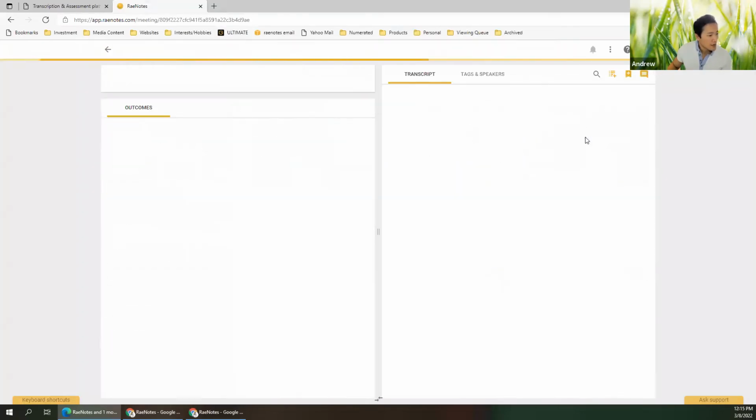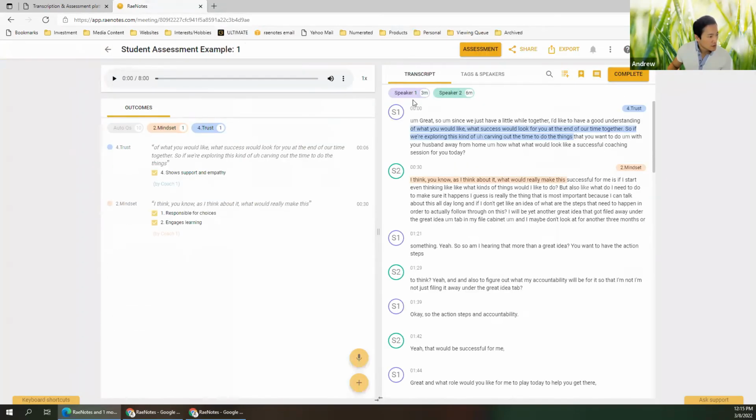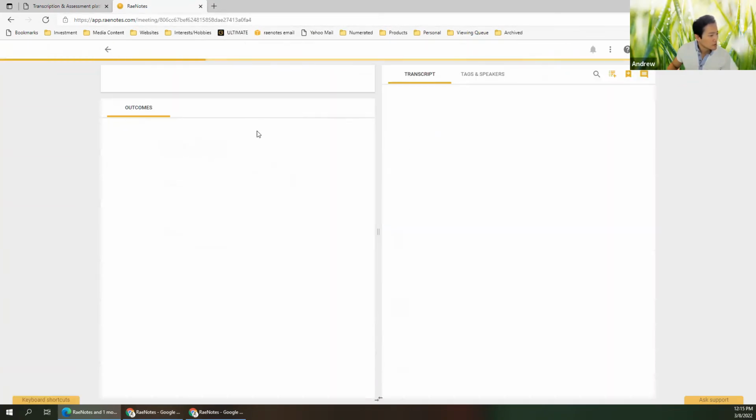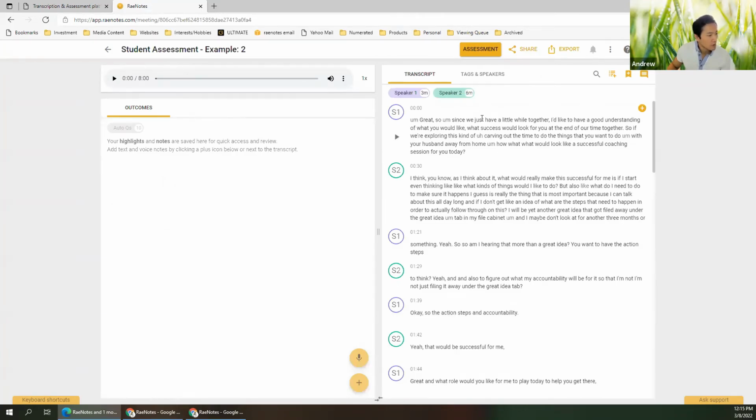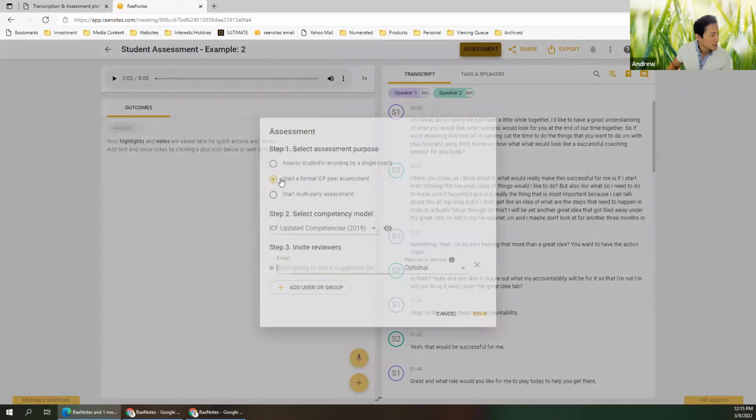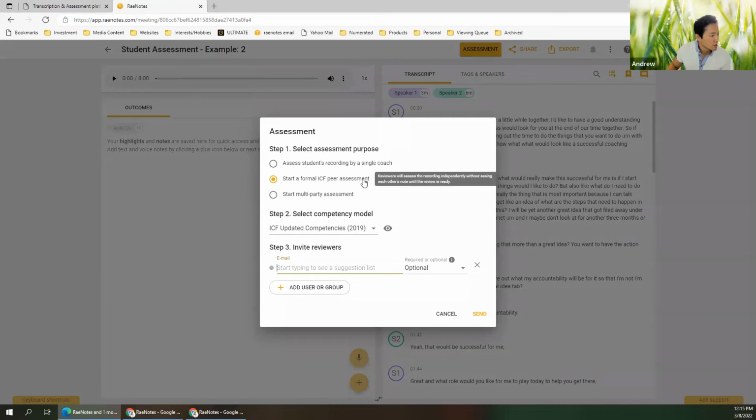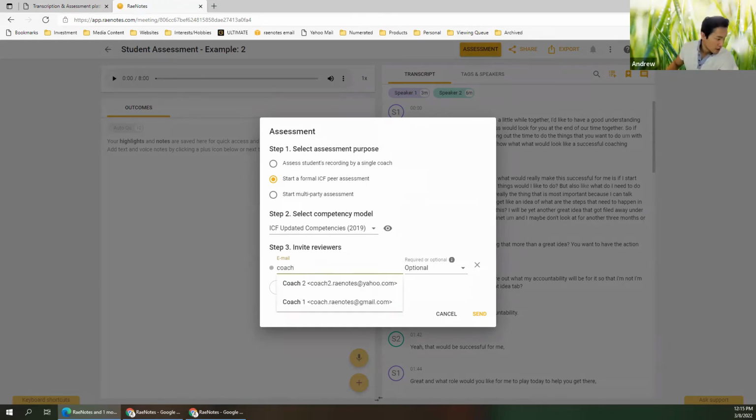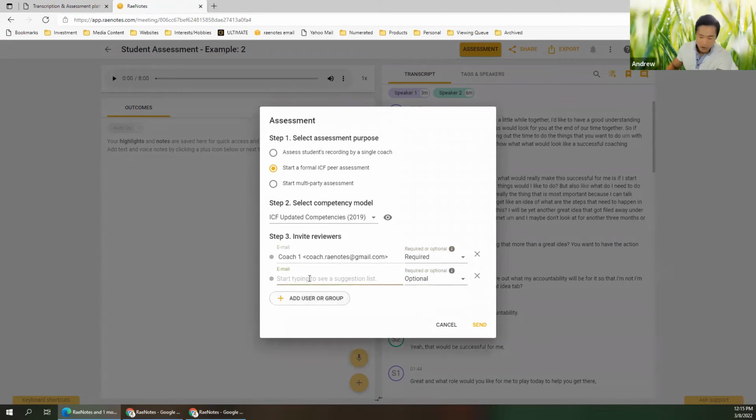So I will go ahead and let's say click on go to the second example. So it's the same recording, but I want to have a clean slate. We'll go ahead and hit assessment. We'll do the second bullet, which is the formal ICF peer assessment. Again, we can select the competency model. This time we'll share it with coach 1. We'll make them required. We can add another coach 2, and we can also make them required as well.